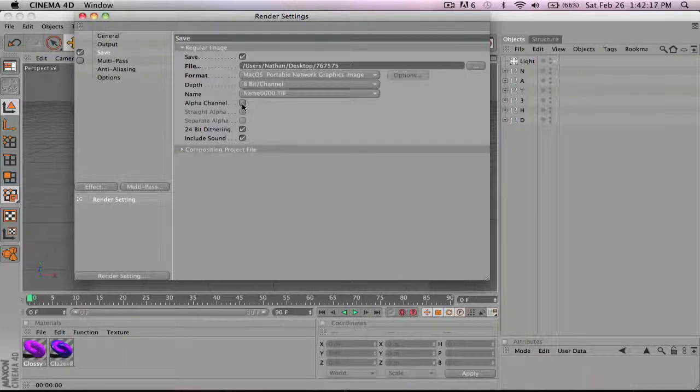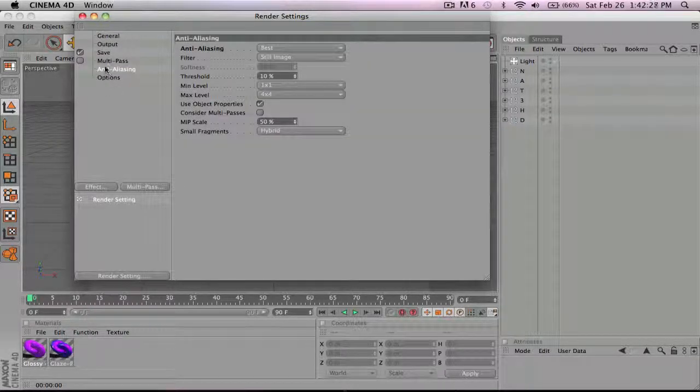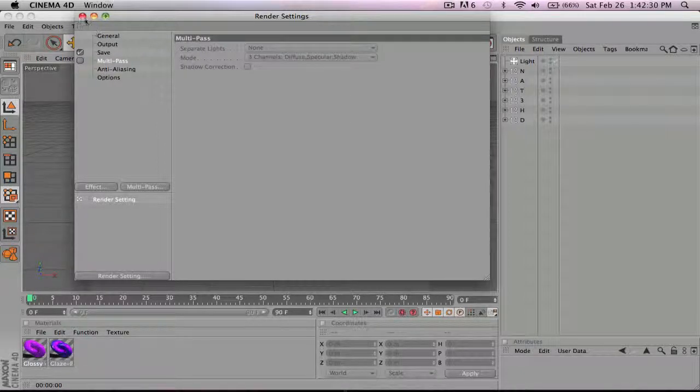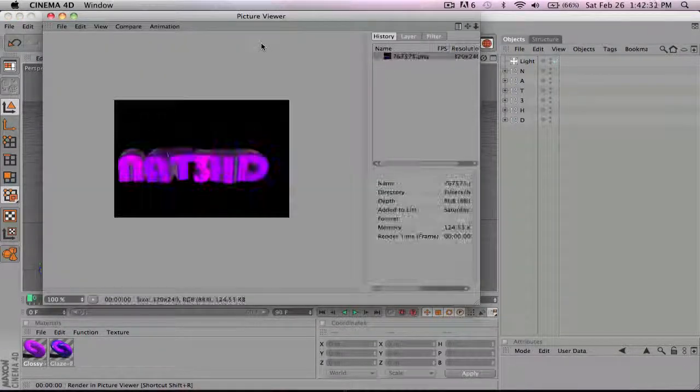And then if you want it to be rendered out with no background within Photoshop, click alpha channel. Check that. If you don't, uncheck it, or if it already is, check it. Okay, and then leave all this the same, and you should be able to render it out.